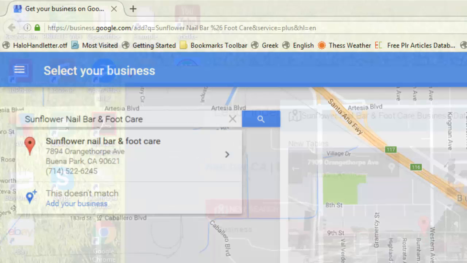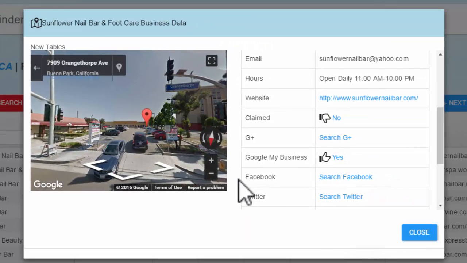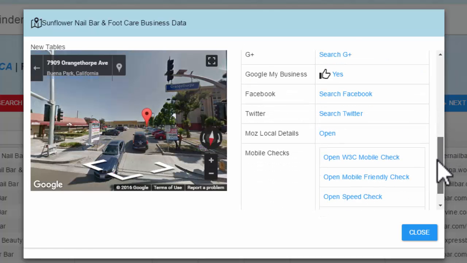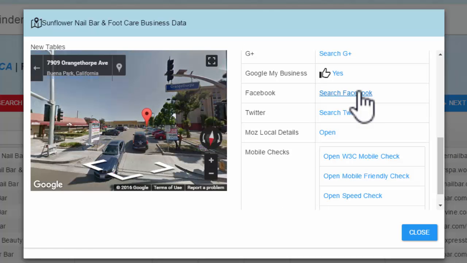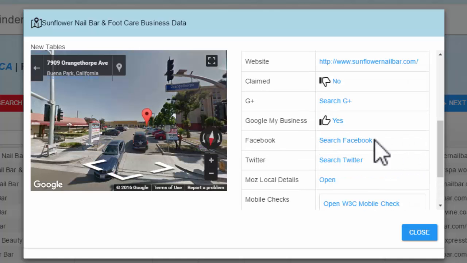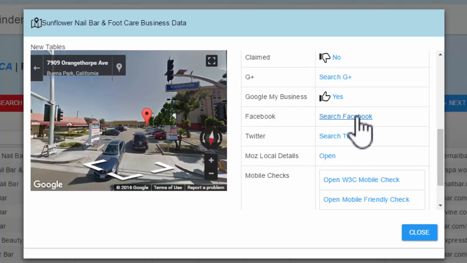Okay, let's just go back to our Lead Finder Local. Again, it searches for a Facebook with the matching domain name or business name, and it also searches for Twitter. If it finds a link, this link will take you to it. If it doesn't find a link, it takes you to the search, so you can do a deeper search. So it says search Facebook. Obviously, it hasn't found a Facebook page for this at the moment.